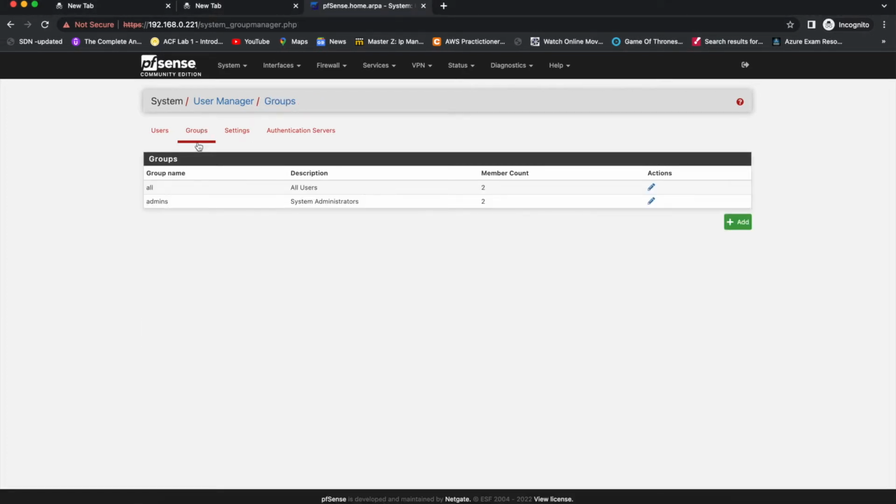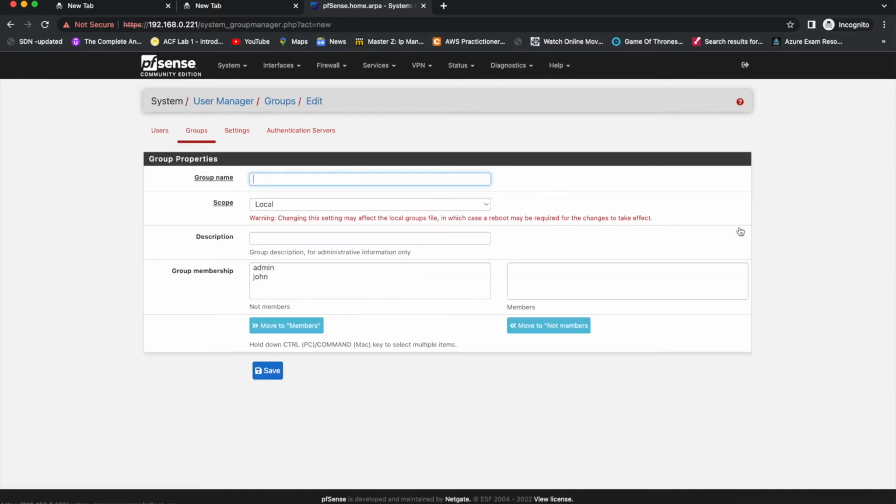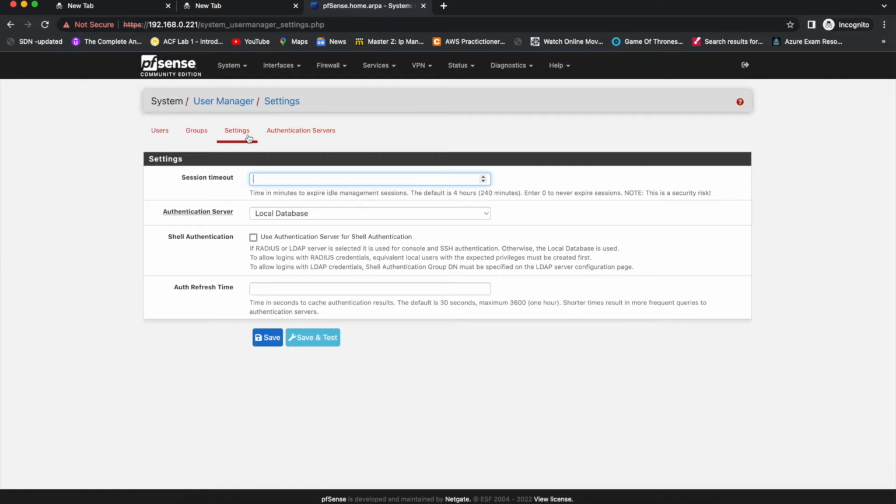We also have the groups. You can see that we can add the group name, specify the types, specify the members, and add the groups. Here is the settings session. We can set the session timeout as well. For example, if we are logged into the firewall and there is no activity for a bit of time, we can manage that, and it will be automatically logged out.